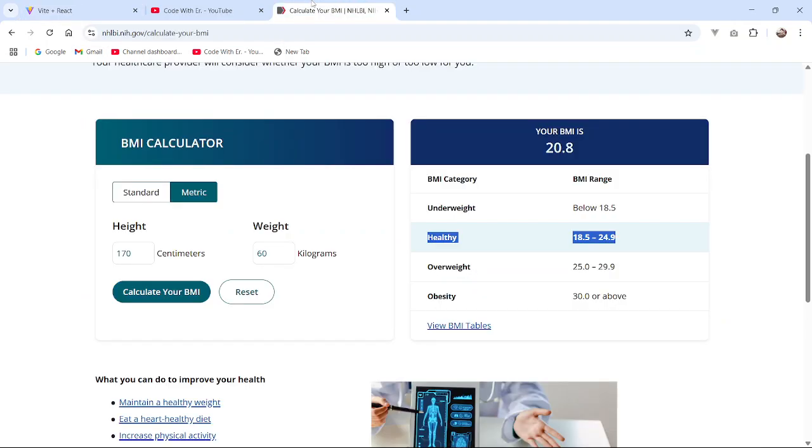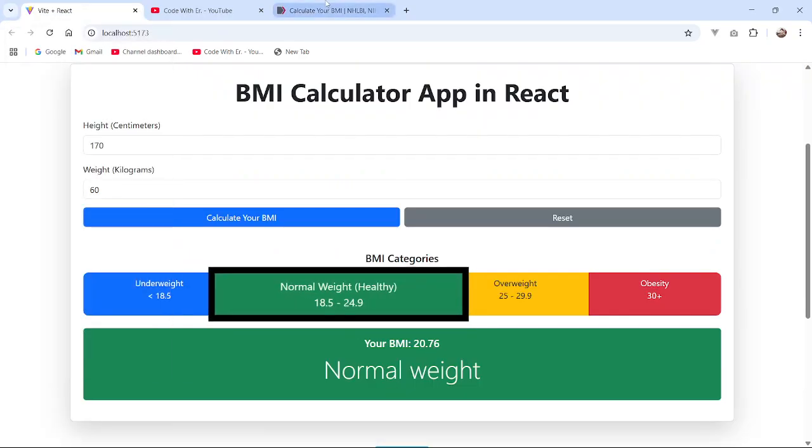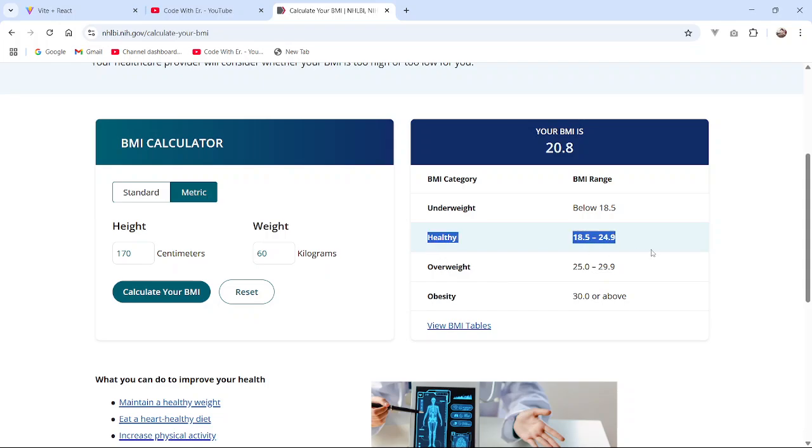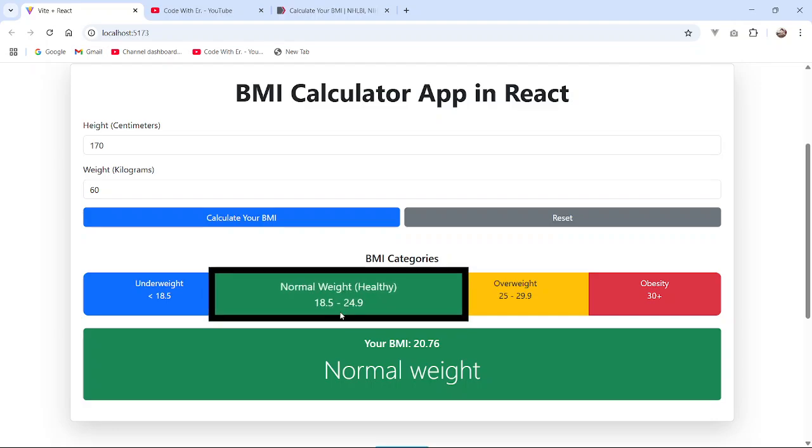You can match this also. Your BMI is 20.8 here, and here the BMI is 20.67, and the health is okay between these. You can see the person is healthy between 18.5 and 24.9, so the person is healthy here and also healthy here.